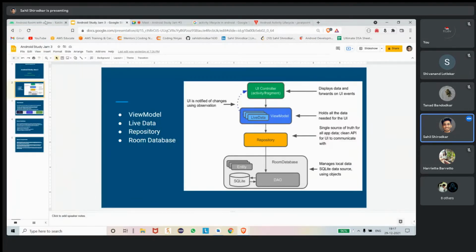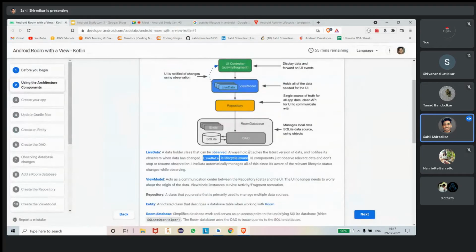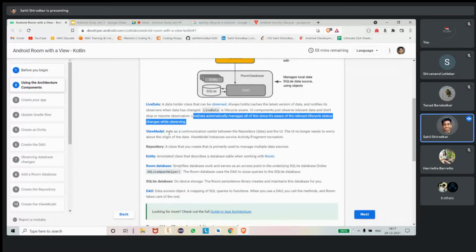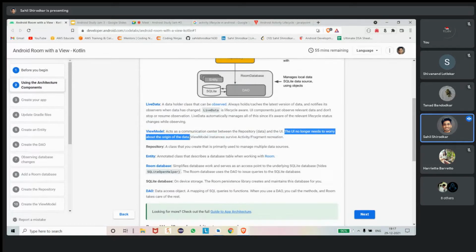That's again C. Yeah. So UI components just observe relevant data and don't stop or resume observation. Live data automatically manages all of this since it's aware of the relevant lifecycle status while observing. Yeah. So let's see what is view model. It acts as a communicator between the repository and the UI. The UI no longer needs to worry about the origin of data. View model instead survives activity recreation.